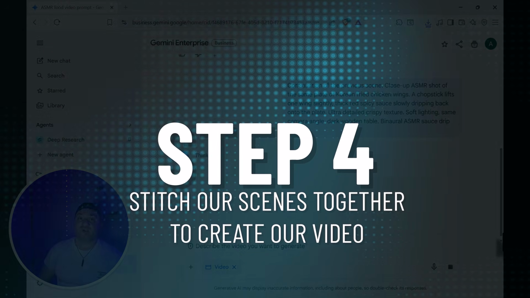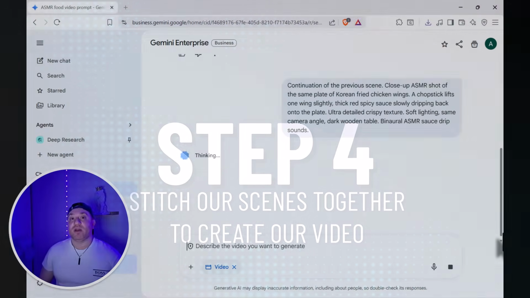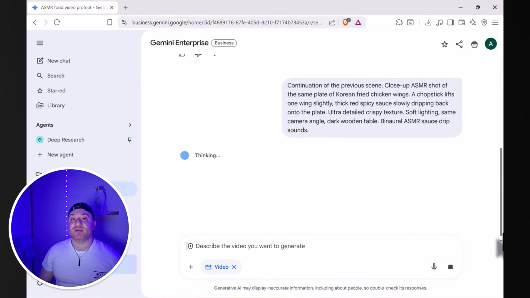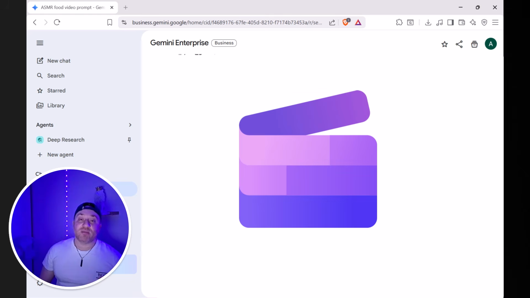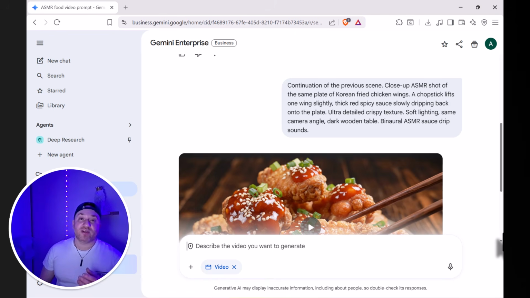Step 4. Stitch our scenes together to create one video. Now we've got all the scenes for our video, you can stitch them together using free video editing software. Now the most popular choice that a lot of people know about already is CapCut, and that works for Windows and Mac. Or if you're on Windows, you can actually use Clipchamp. It has a few more extra features for free that CapCut doesn't. So I'm going to use Microsoft Clipchamp, and I'll leave the links to those in the video description.